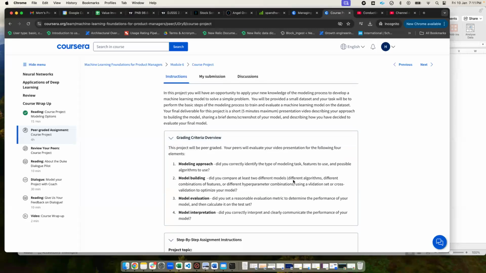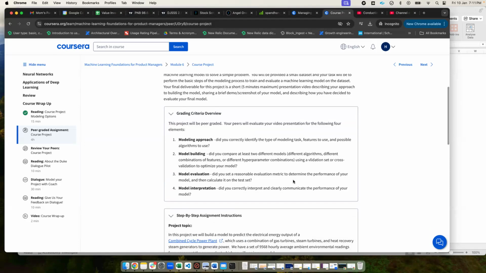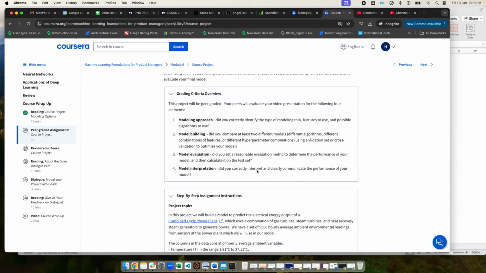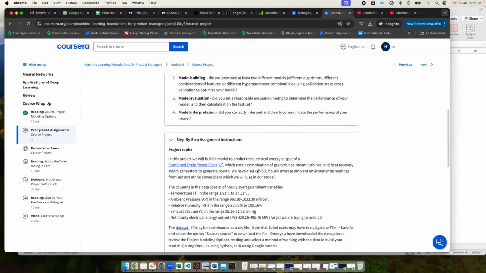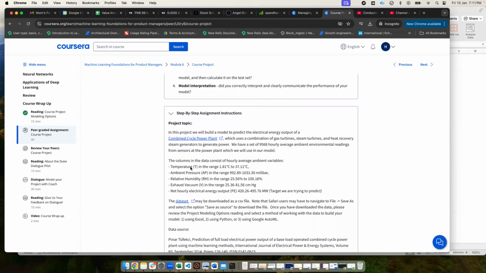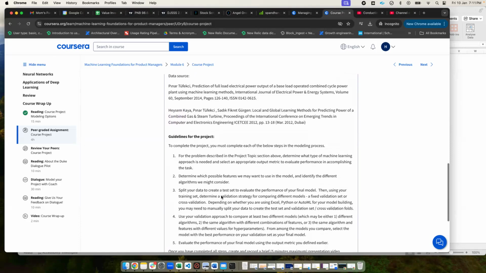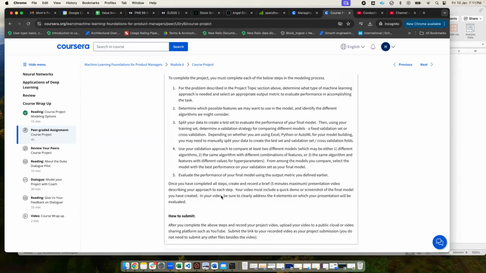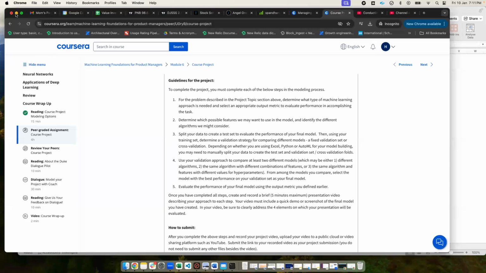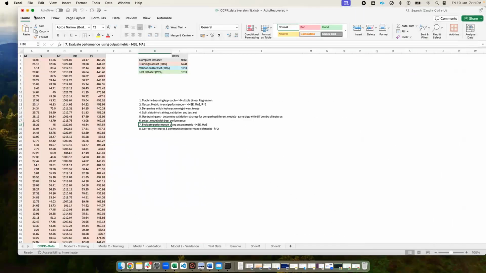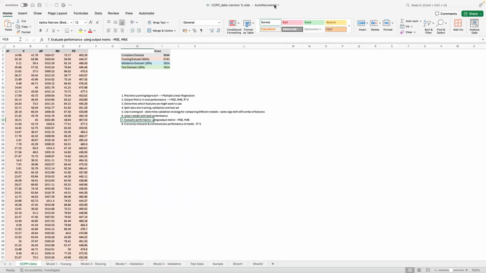So in this project, we are required to follow a modeling approach, build a model, evaluate a model, and interpret a model. So that's going to be our grading criteria. And the project is about a combined cycle power plant where we have four variables: temperature, ambient pressure, relative humidity, exhaust vacuum. These four variables will be used to predict the net hourly electrical energy output. And we have been given a data set, and these are some guidelines for the project that we need to follow. So I'll jump right into our data set to show how we have done this, right?